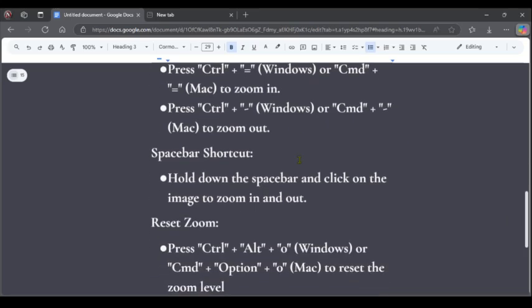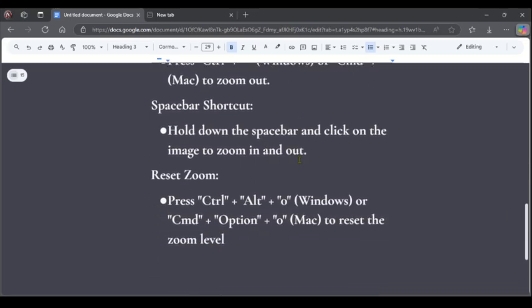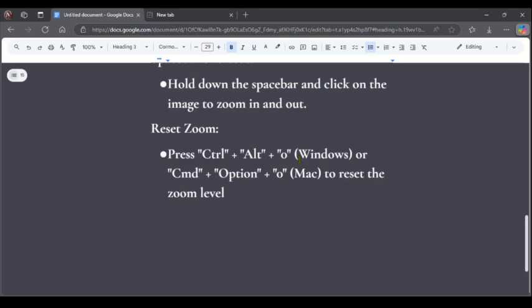You can also use the spacebar shortcut, which is to hold the spacebar and click on the image to zoom in and out. You can also reset your zoom level, which you can do by pressing Ctrl plus Alt plus O on Windows. You can also use the CMD option on Mac to reset your zoom level.